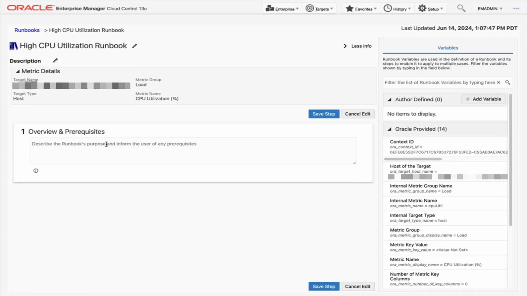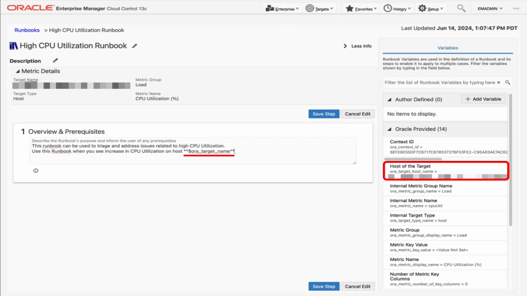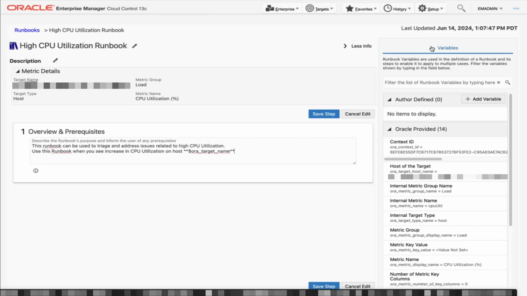Let's add the following to the Overview step. Use a $ sign with Aura target name to reference the target of the metric. Aura target name is one of the runbook variables that contain the metric context. Putting 2 asterisks on both sides of the variable text makes it bold. Notice that we have other runbook variables on the right side of the page.